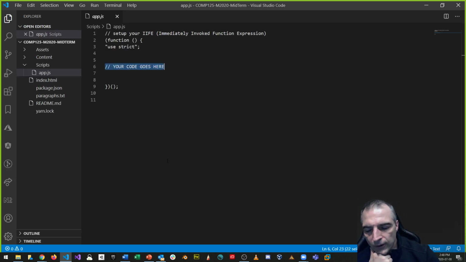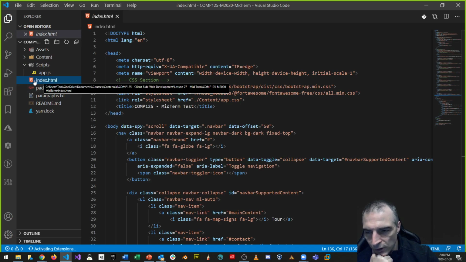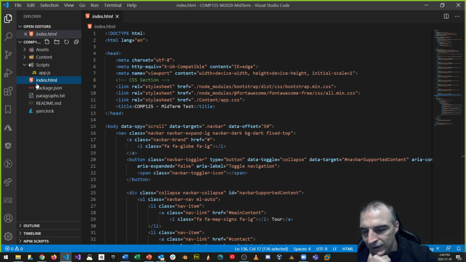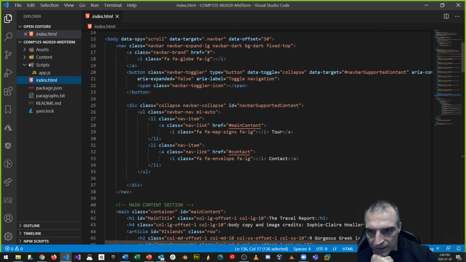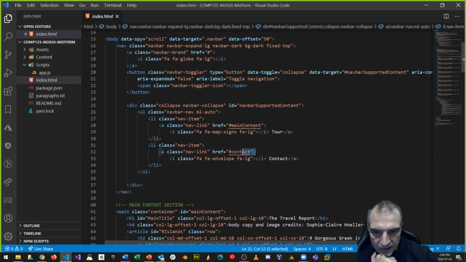All right, so the contact page. So there is no contact page, right? Look, it's one massive app, one single page application, so to speak. And there's two links on your navigation. One link is main content, and the second link is contact. There's two links that you're going to see on your navigation.